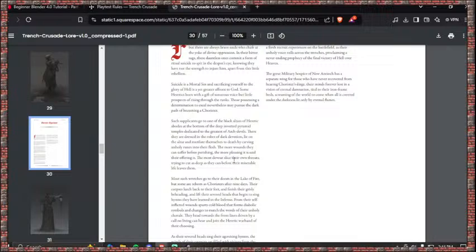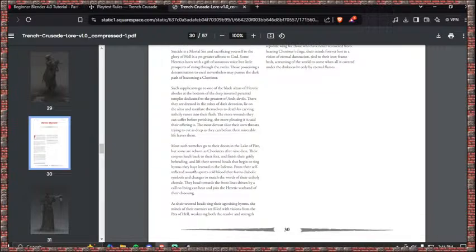The most devout slice their own throats, trying to cut as deep as they can before their miserable life leaves them. Most such wretches go to their doom in the lake of fire, but some are reborn as choristers. After nine days, their corpses lurch back to their feet and finish their grisly beheading, and lift their severed heads, and begin to sing hymns they have learned in the inferno. From their self-inflicted wounds spurts cold blood that forms diabolical symbols. The changes to the march of the words of their unholy choral.